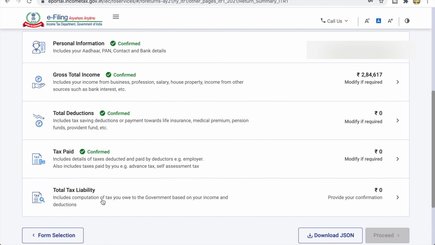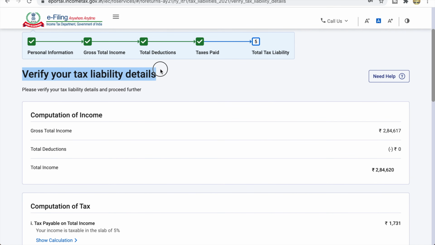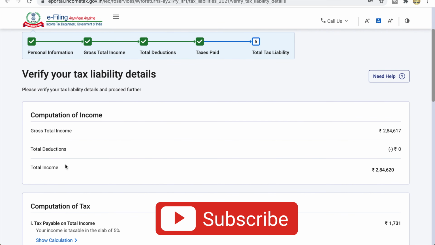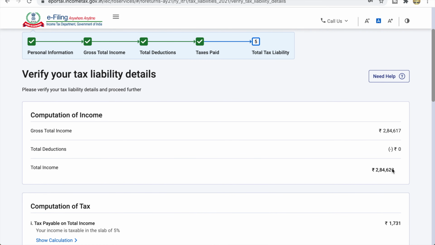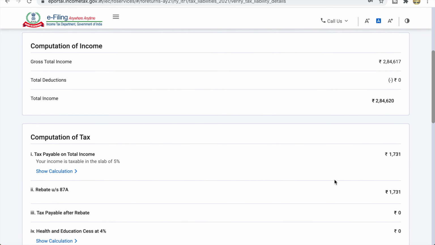Now we have to go ahead with total tax liability. It means the tax that we are supposed to pay to the government. Click on there. It will take us back to this screen. In this screen, we need to verify the tax liability details. We will be able to see the computation of income, which means the gross total income and the total deduction that we have claimed. By subtracting these two, we will be able to see the total income. In our case, the total income comes as 2,84,622 rupees. Post this, we will be able to see computation of tax.